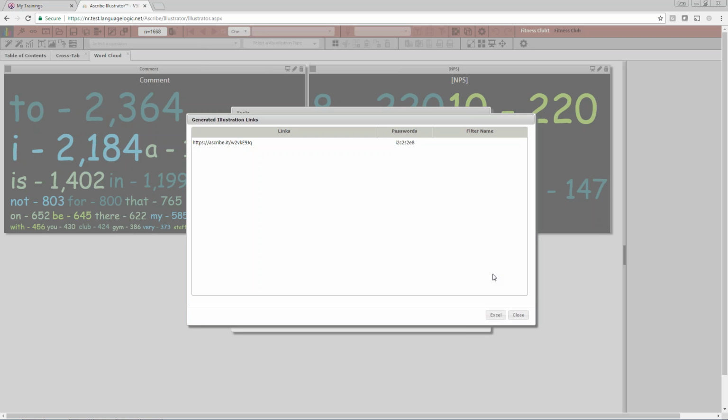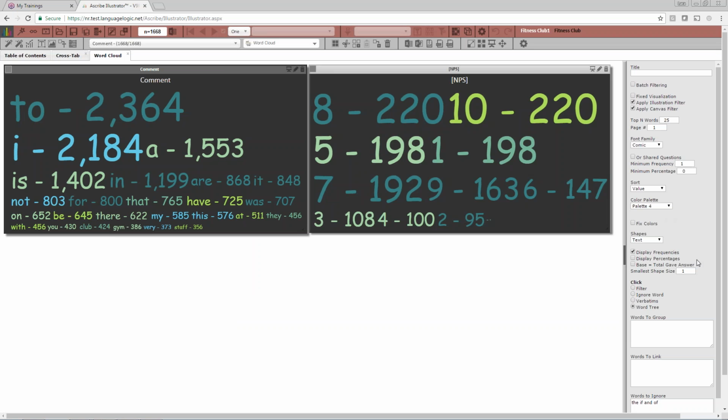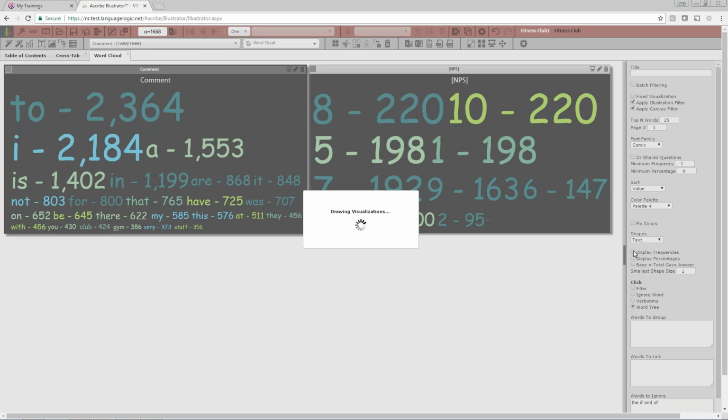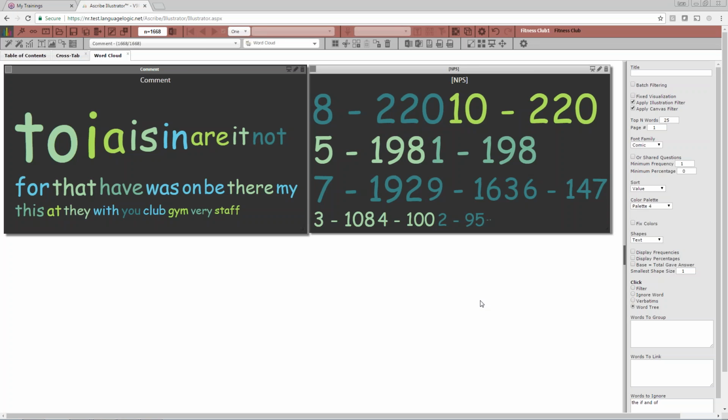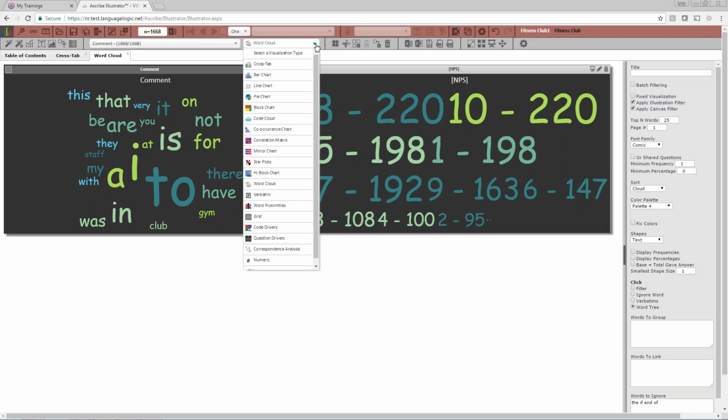Or a nice way to deliver, if you deliver word clouds, these word clouds aren't looking very good right now because I haven't cleaned them up, but you could go through and clean up your word cloud and deliver that, right? So there's a lot of different things that you can do with this, other visuals that are available.